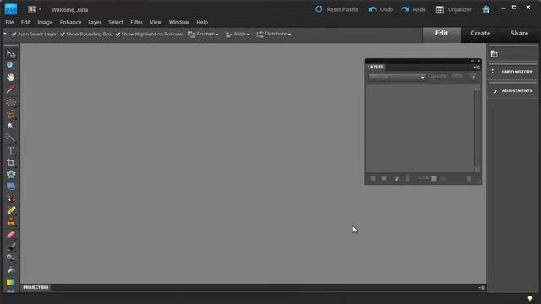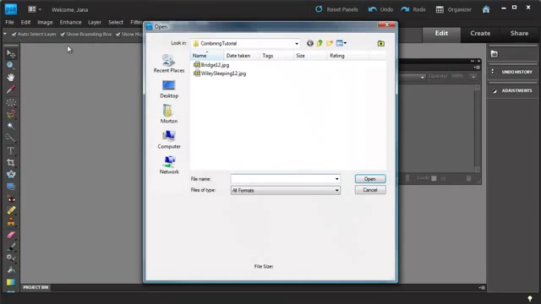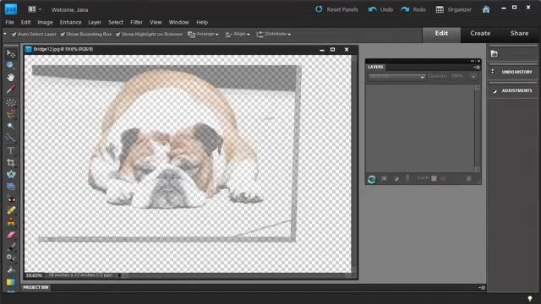Let's go ahead and get started. I am working in Photoshop Elements 9.0. The first thing I need to do is navigate to my photos. So I'm going up to File, Open, highlighting both photos.